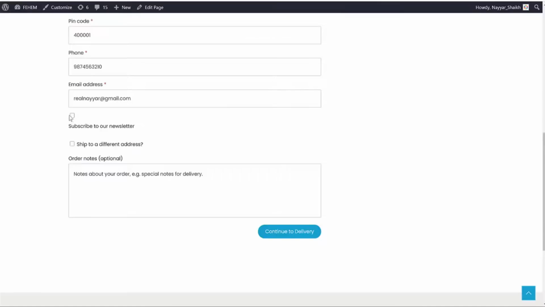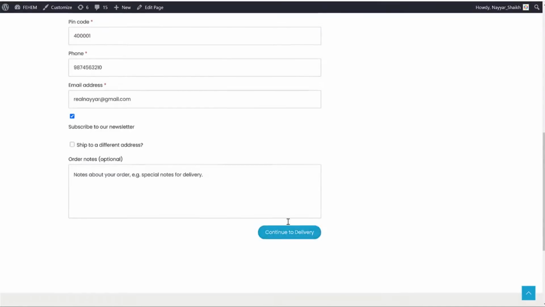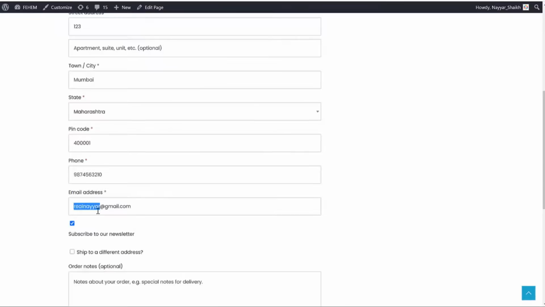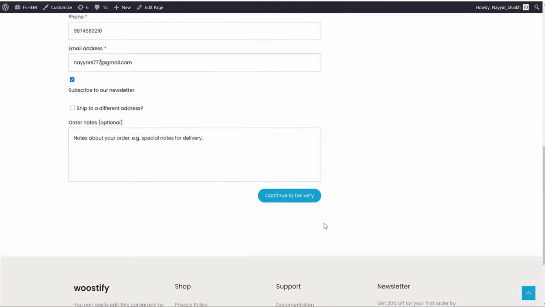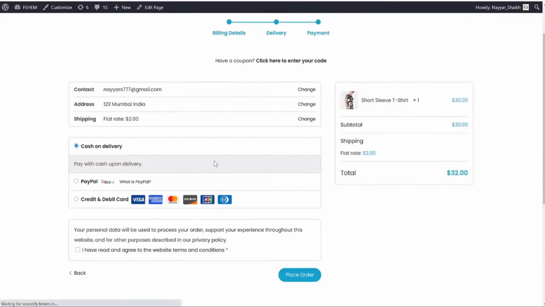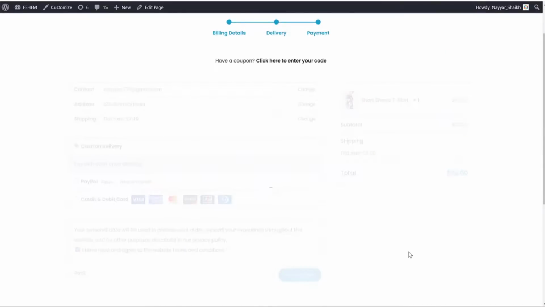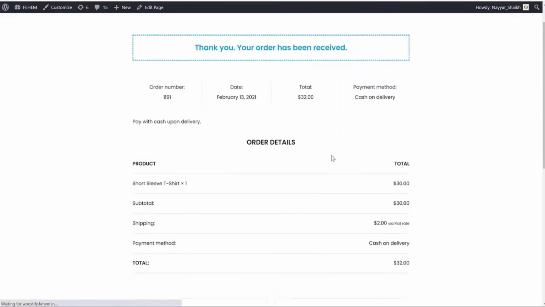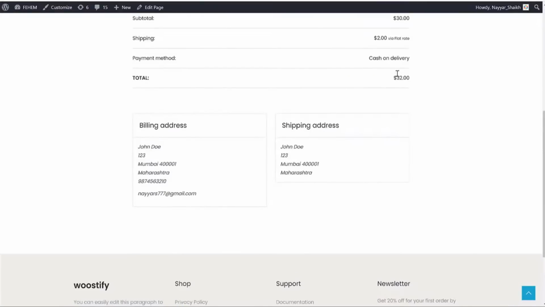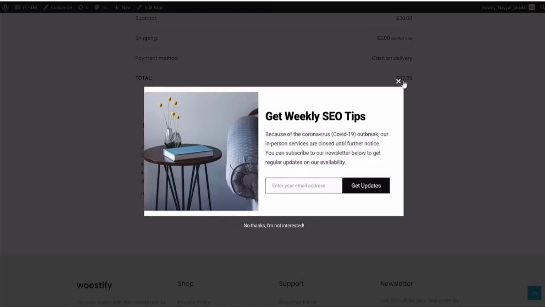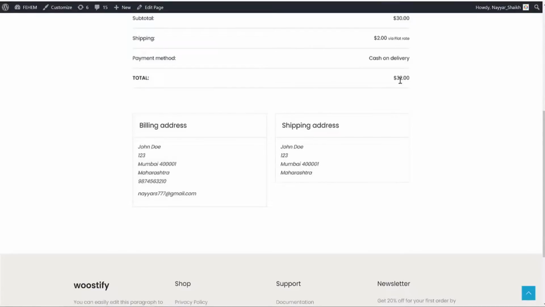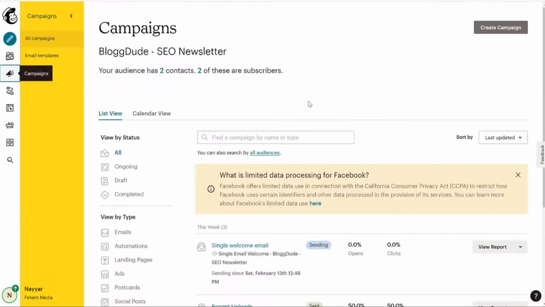This is already tick marked for you. If a person wants, they can untick or uncheck this, but this is by default checked. Let me enter some other email over here. And the rest everything looks good. I'll go to continue to delivery, cash on delivery, place order. Now this order will be placed and this customer will automatically be added in your newsletter or in your audience list. So this is also pretty useful, and with this your website is also connected with MailChimp because we have connected it and we have synced our website.